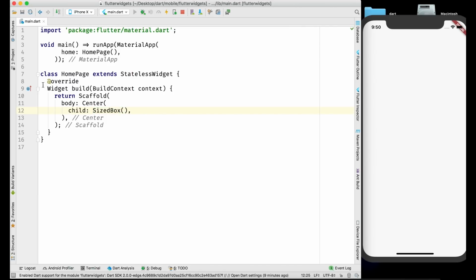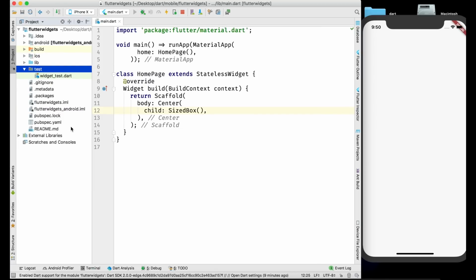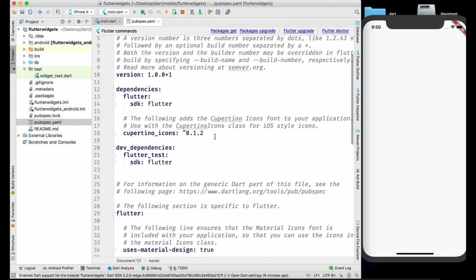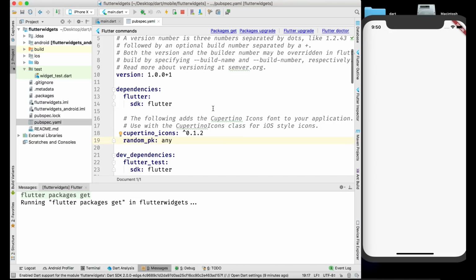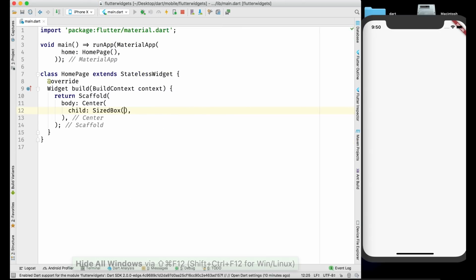For simplicity, I'm going to use a library here, which is a library made by me, called random pk. What is the use of this library? This library will give us a random container which will have a random color every time the widget tree is rebuilt.